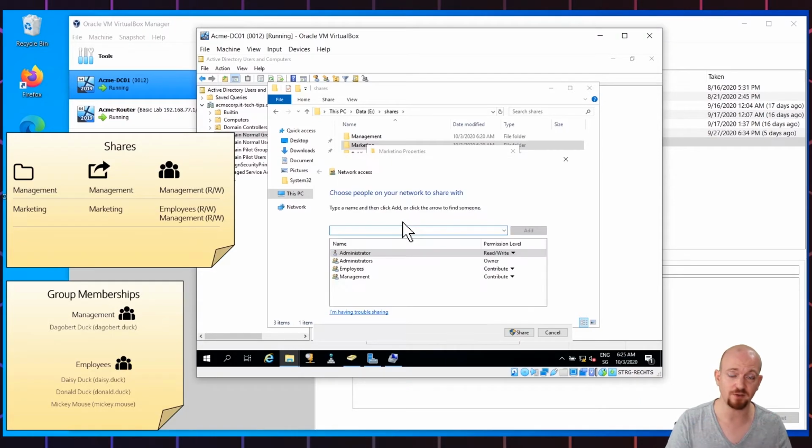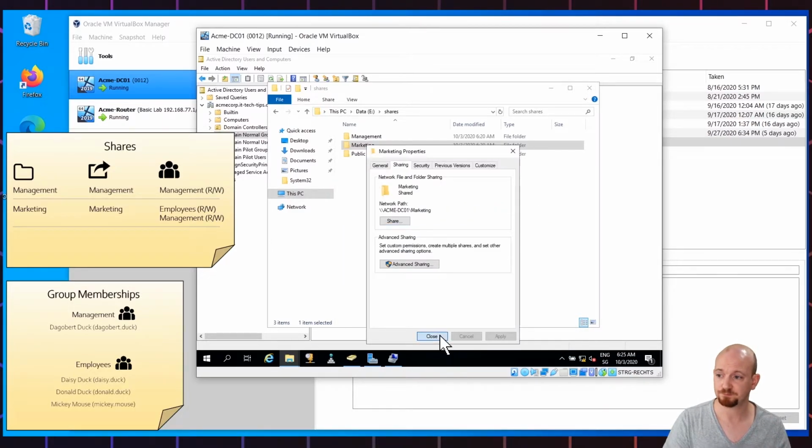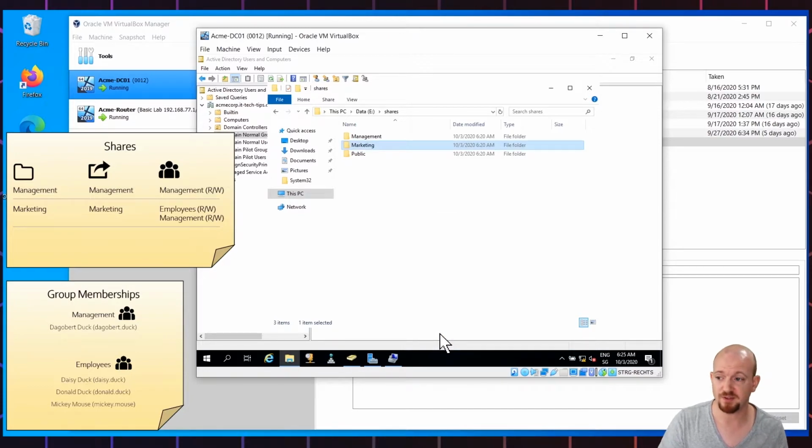As you can see, we also have some suggestions from Windows here. We're going to change. Select Read and Write for both of these groups. Click Share and remember the share name which is shown here. Then click on Done. Close the wizard. And we're also going to set permissions to the public folder.